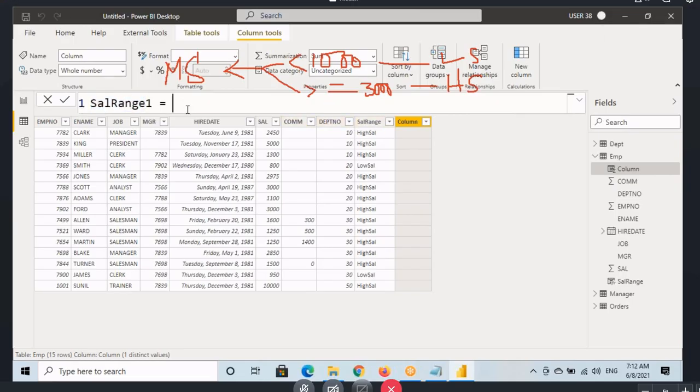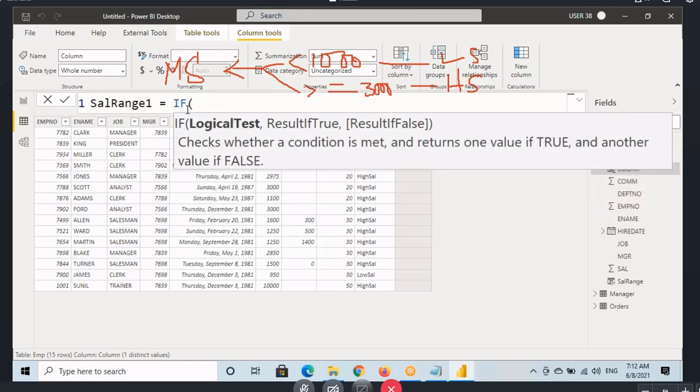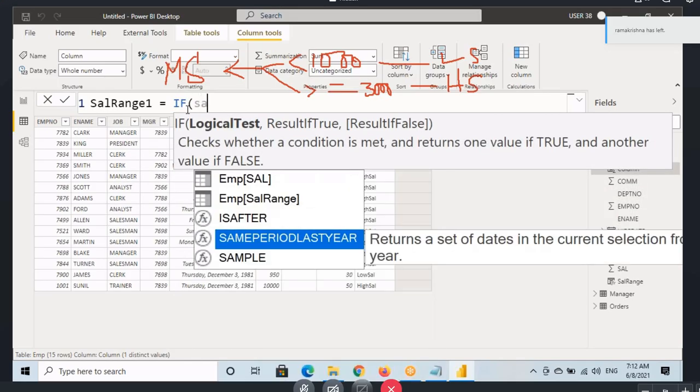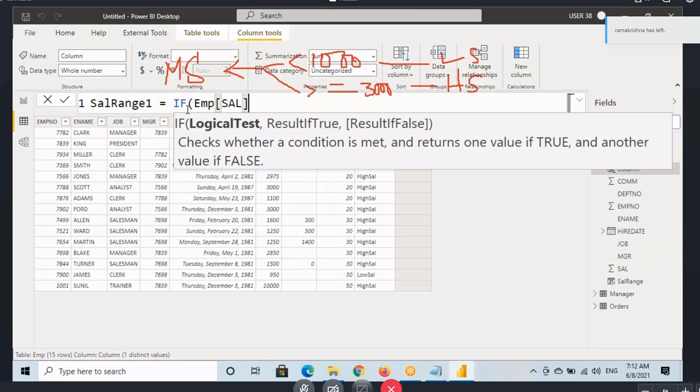So this time, first, if you want to write one logical condition here, if salary, I want to write the condition on the salary column. If the salary is less than 1000, what do I want in the output? I want low salary. First condition is okay, perfect. But I want two more conditions. Not only low salary and high salary. I want medium salary also.